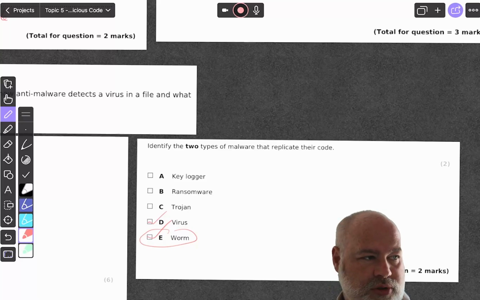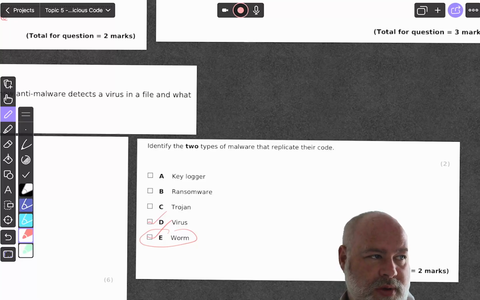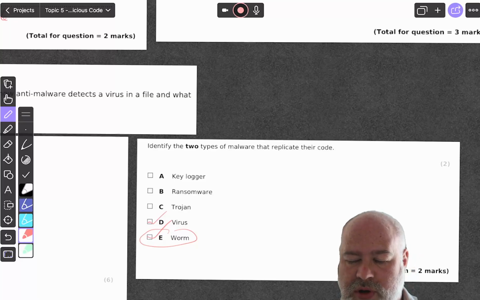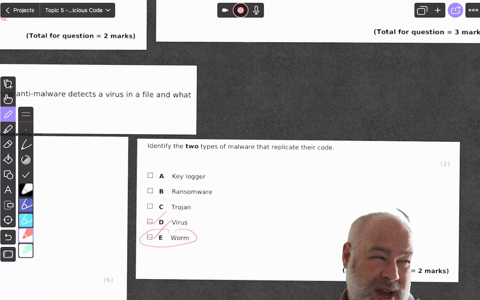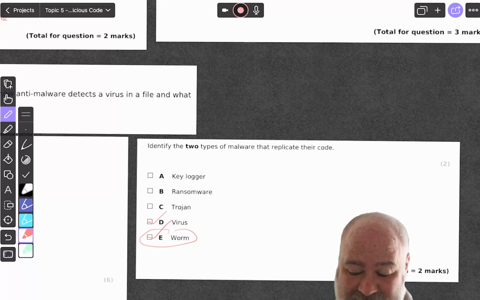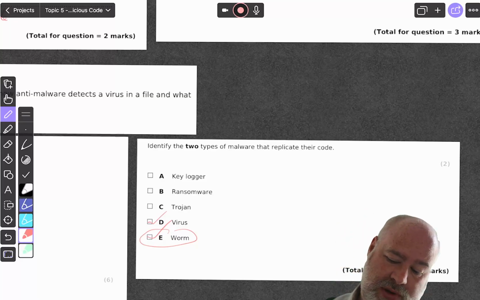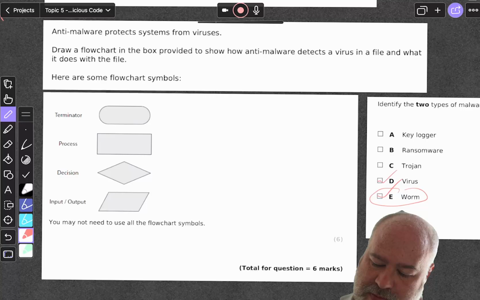So the Trojan, not necessarily, because it's disguised as legitimate software. The Trojan will look like something you actually want. Ransomware prevents access to systems or files, so it's not going to be that, and a keylogger records keystrokes. So let's have a look at this big question here.